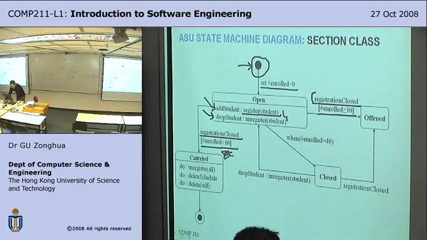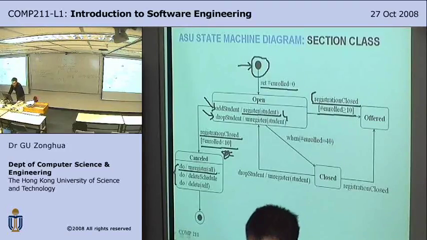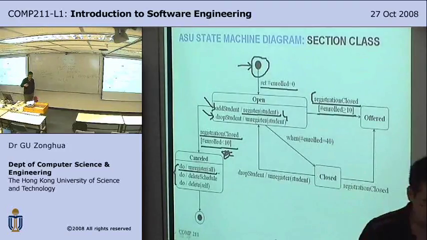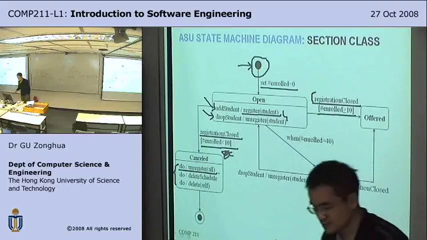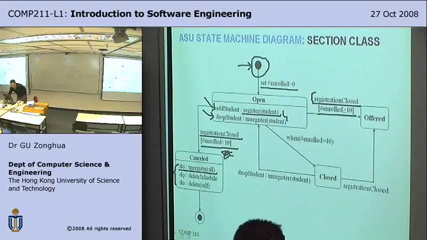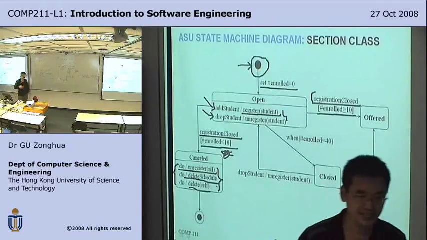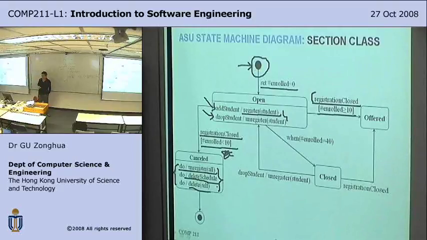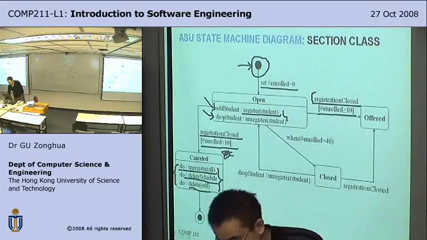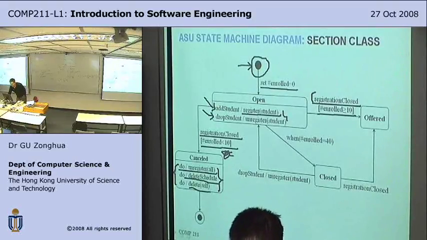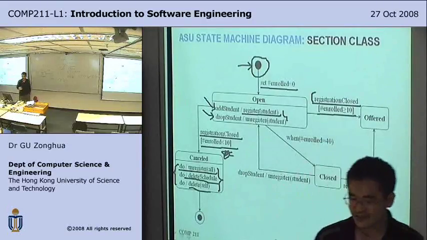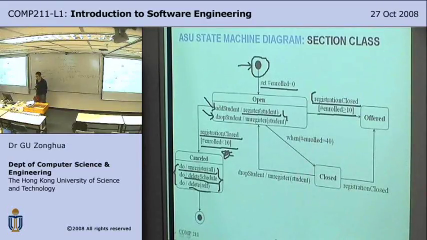So in the cancelled state, you have these activities. So do / activity. Remember, activities are always preceded by a do keyword. So: unregister all, delete schedule, delete self. Because these are activities, they take time to finish and they can be interrupted, unlike actions like register student, which cannot be interrupted. This is the definition of action versus activities.